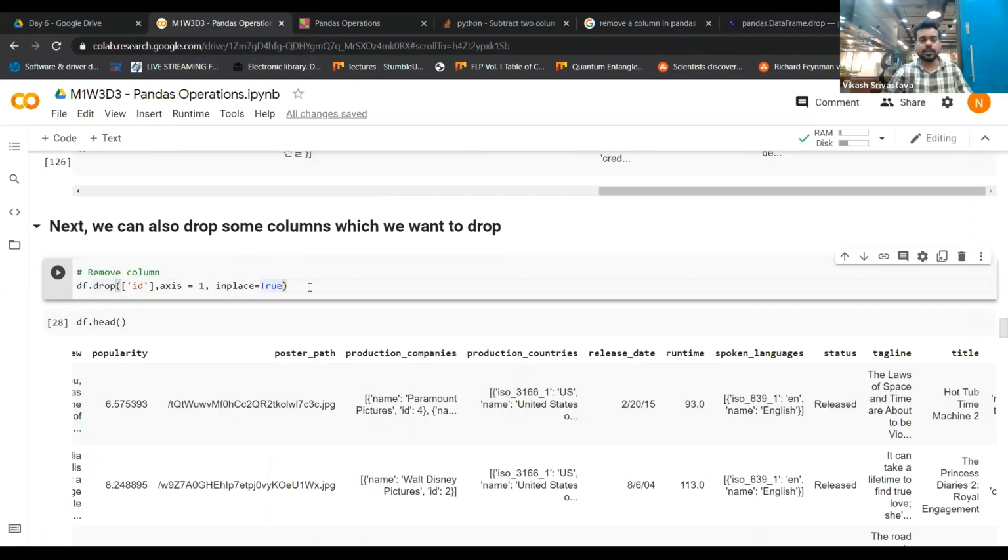One more thing which you need to understand is the concept of axis. So here what I'm saying is df dot drop, and then of course whatever columns you want to drop, you can provide them within a list. If it's one column, you can forget about the square brackets.